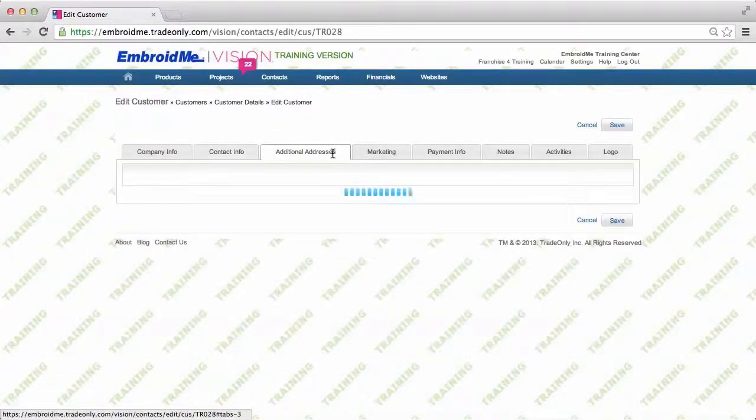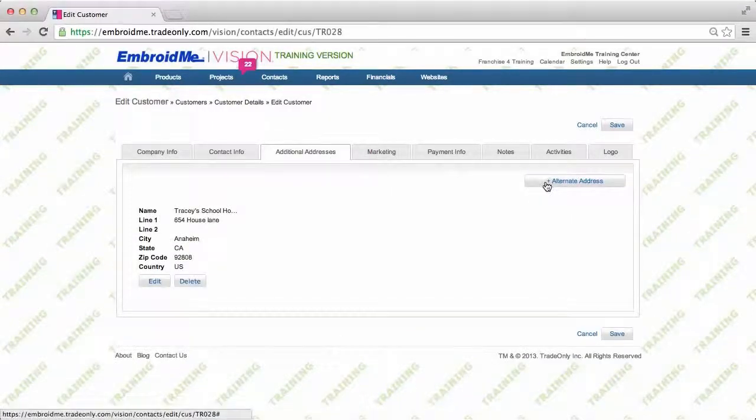Additional addresses is done the same way, so you can add alternative addresses, but you'll see that we have the main address already put in here, and then we also have John's address.